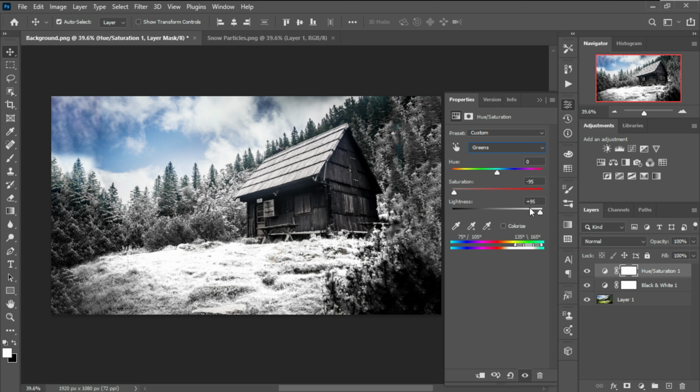The cabin is looking a bit dark and desaturated. Open the colors menu and choose reds. Then drag the saturation slider to about 50 to saturate the cabin and set the lightness to about 15 to brighten it up a bit.